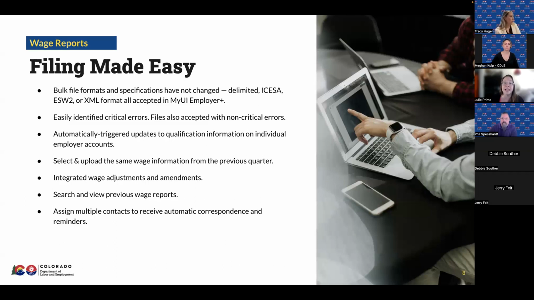You can also assign multiple contacts to receive automated correspondence and reminders. There is going to be one account admin, but there are many, many, many account users that you can have to do business in there for you. And you can set up the permissions based on what they need to see. So it's not an all or nothing type of situation. You can customize the access that you give them.